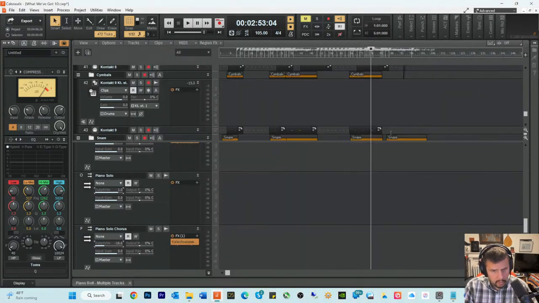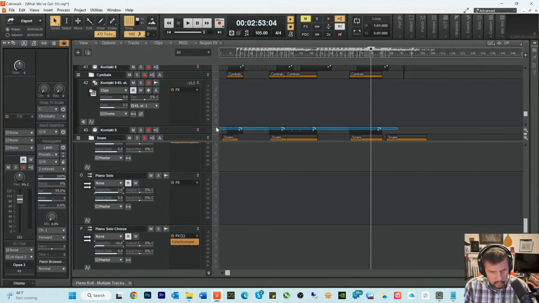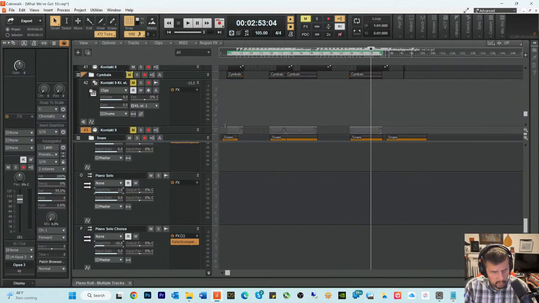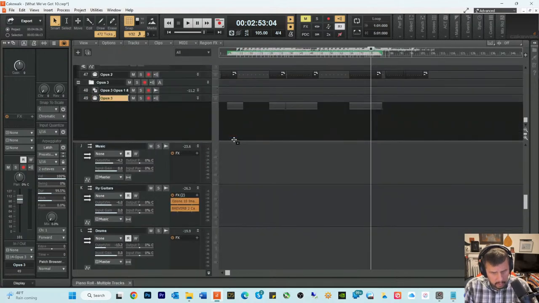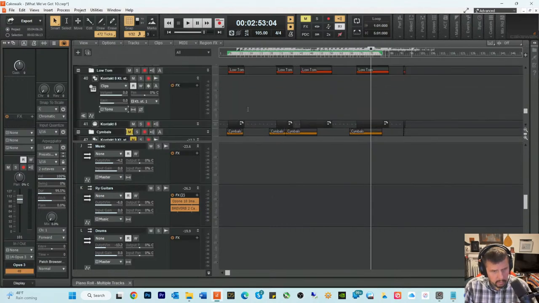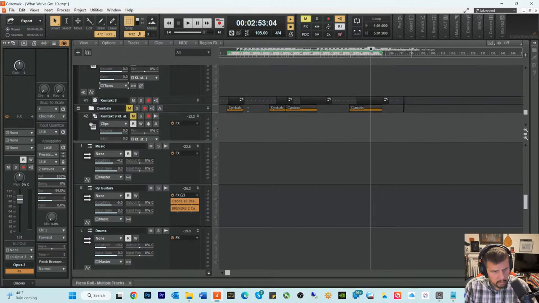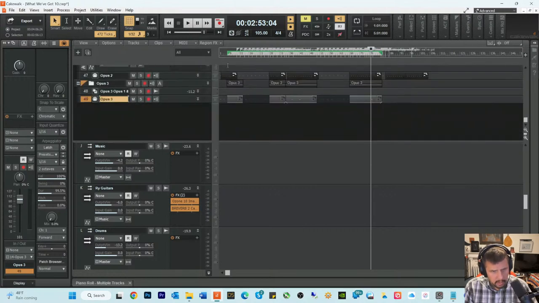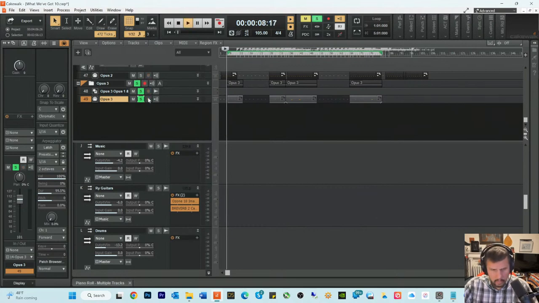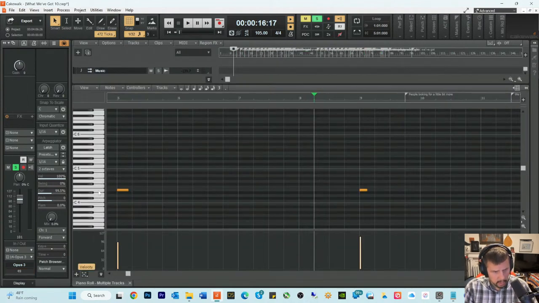So now we take these cymbals. We're going to mute this. We're going to grab these cymbals here and bring them down here. And just make sure they're muted. They are muted. And then we're going to go into this and see. Let's solo this. Okay, I don't think we've got it set to a sound. Here, we've got to go here.